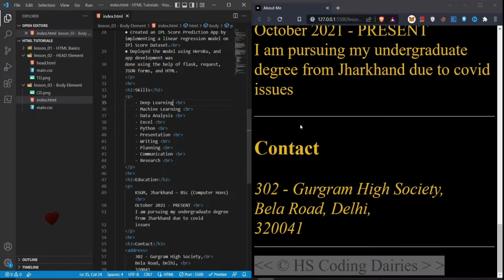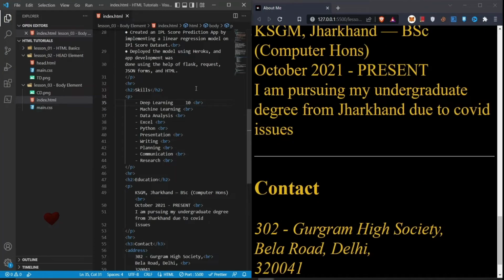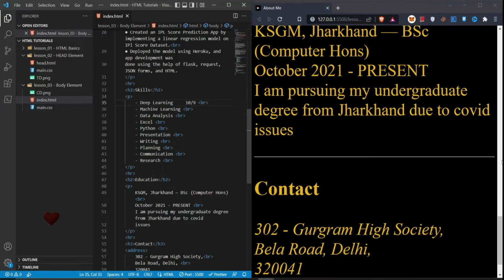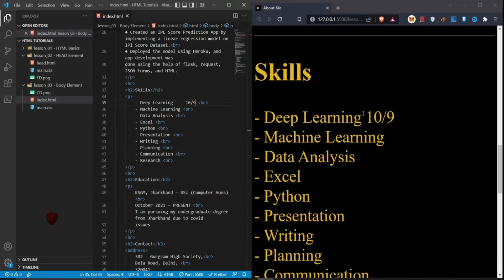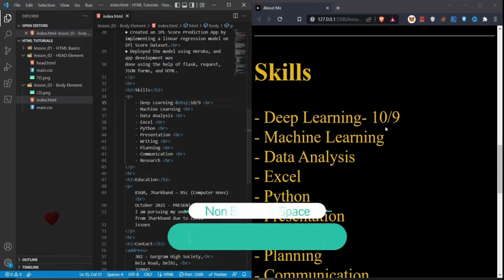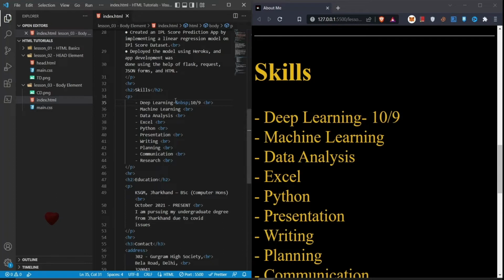If I add something here, like 10 out of 9, where I am rating this, you can see it is not being displayed, right? What we can do is again use an HTML entity for this, and the way to do it is ampersand, NBSP and semicolon. What it does is create a small space here. You can add as many as you want, but for now let me give it like this.